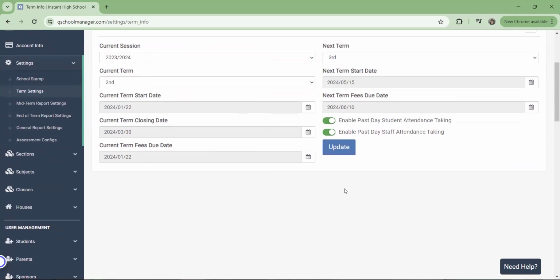And then you have here, you can set here how you would like attendance to be taken. So enable past student attendance taking means that your teachers, for example, can at the end of the term go back retrospectively and input attendance. The same thing with staff attendance as well.